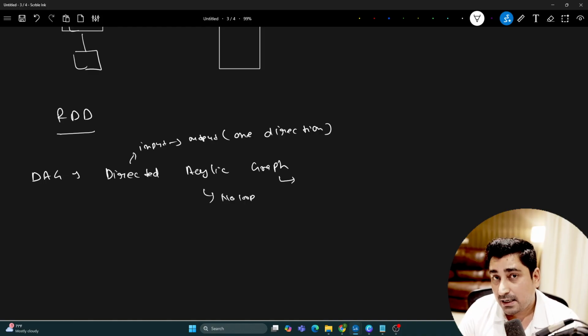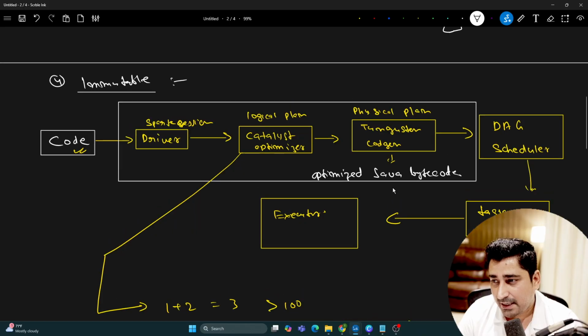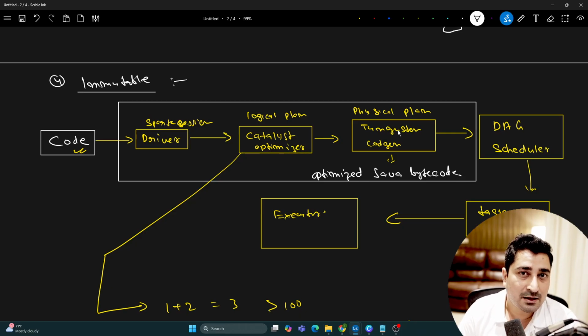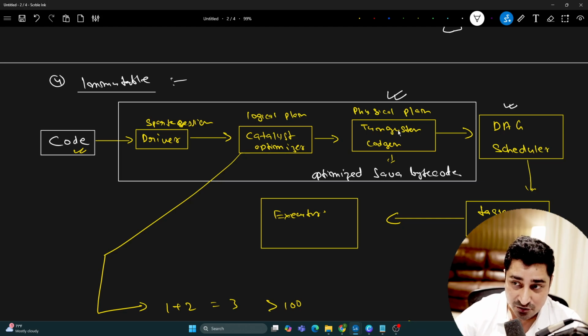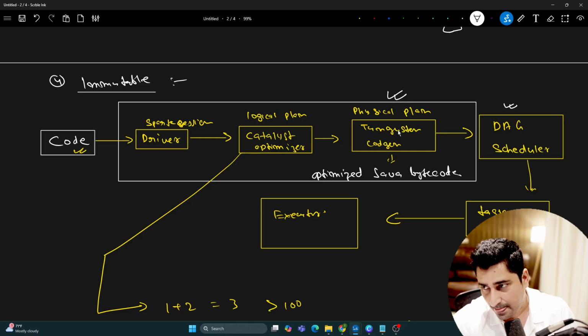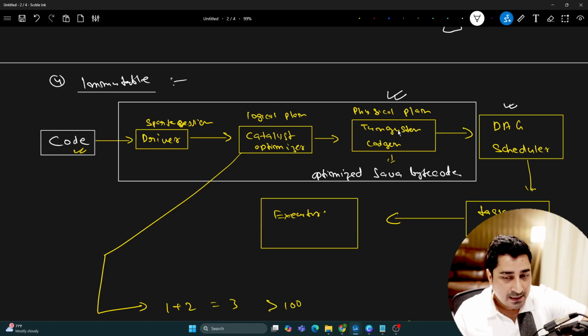Now, where does this DAG come into the picture? As per my previous diagram, once our physical plan is ready, then the DAG comes into the picture. Till the physical plan, we have converted our entire code into bytecode. This is what we have done till this stage, and then the DAG scheduler comes into the picture. So what we are doing till the physical plan is converting our code into bytecode, a very low-level optimization.